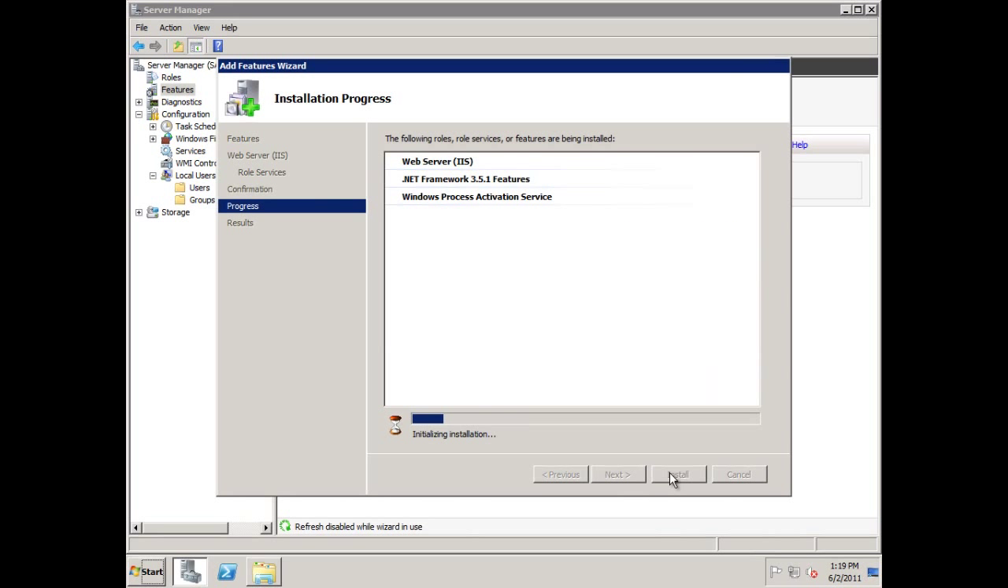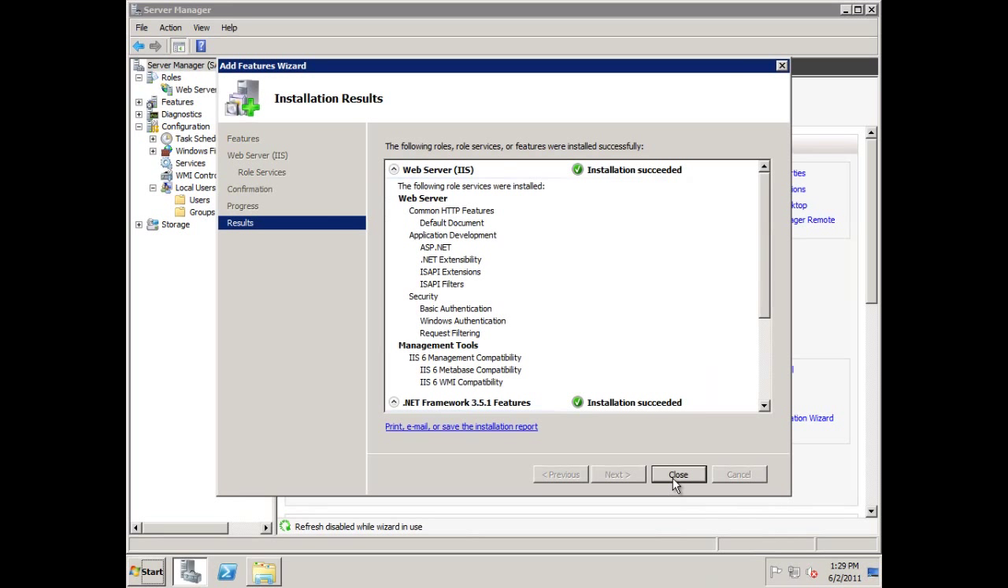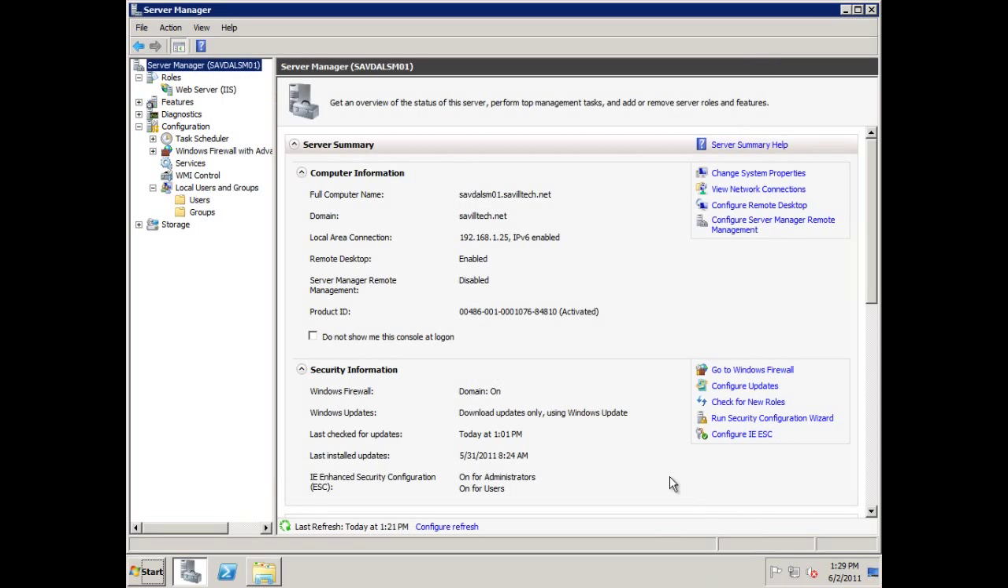Next, install. So we'll let that go. Once the prereqs are all done, we're now in a good place. We can go ahead and launch the installation.